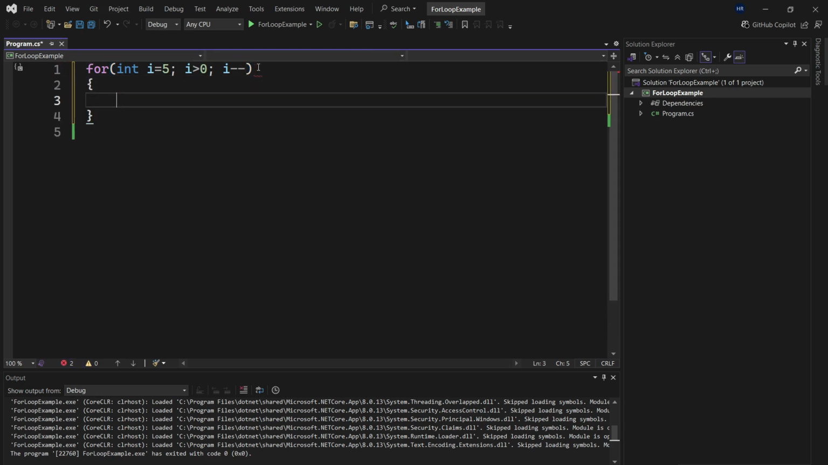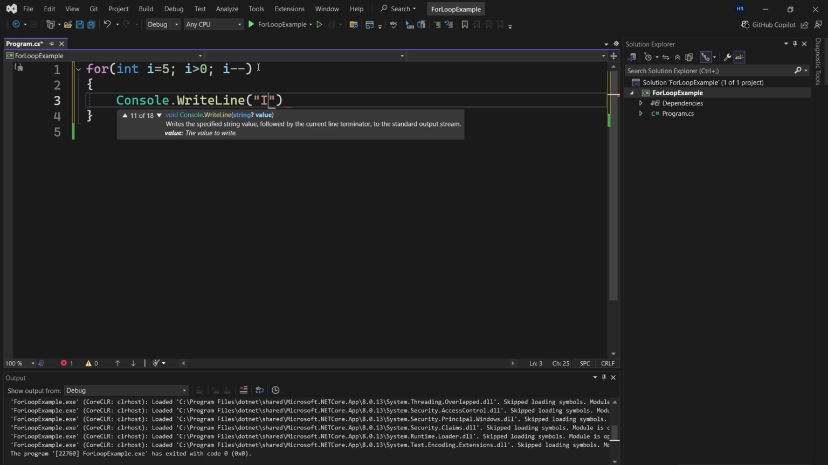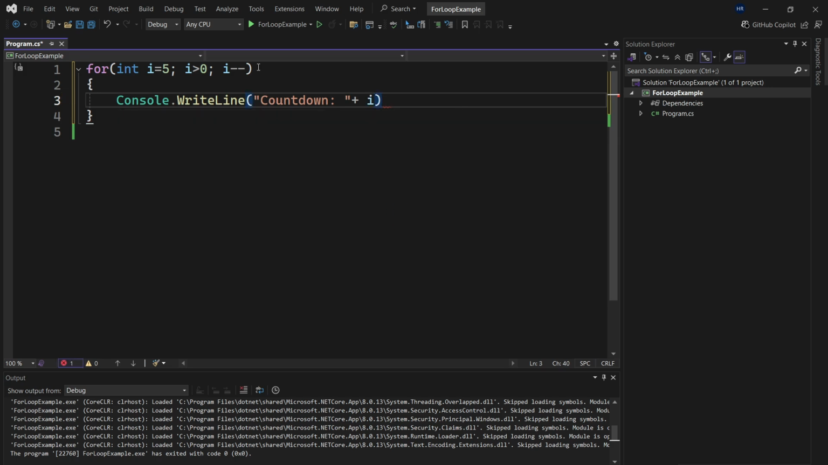Inside this for loop, let me use Console.WriteLine and let me print countdown plus i. So once this i reaches 0, the loop stops, just like a real countdown. Let me run this.